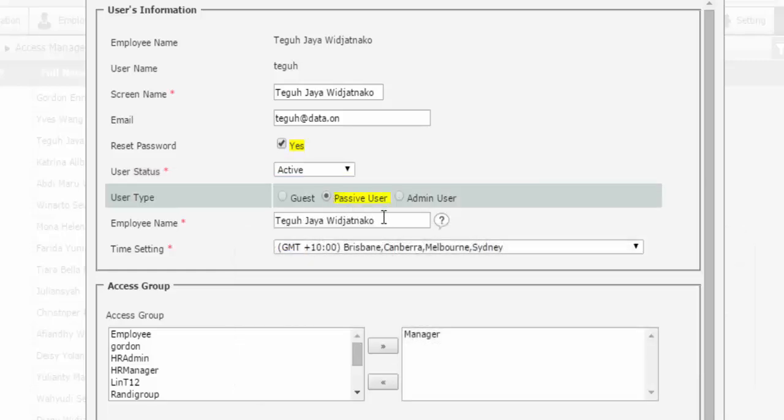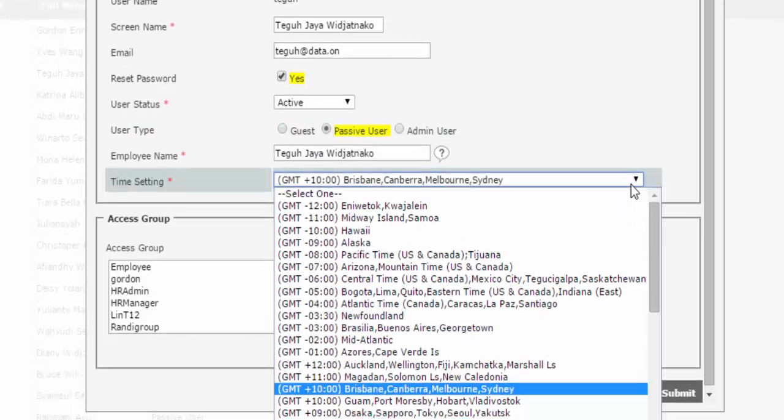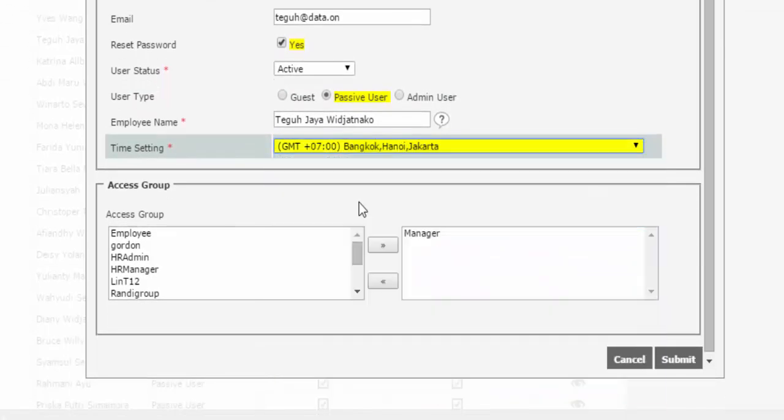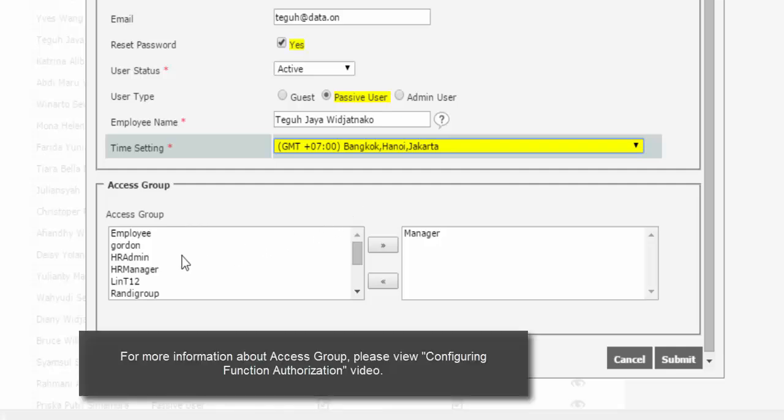You can also edit the employee name using the suggestion tick icon to make a selection. Besides, you can also change the time setting. In Access Group, you can manage the group that an employee can access.